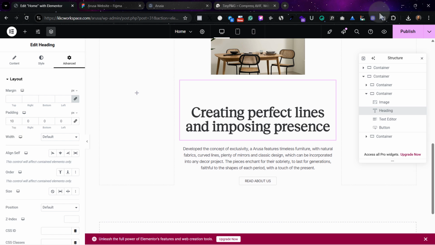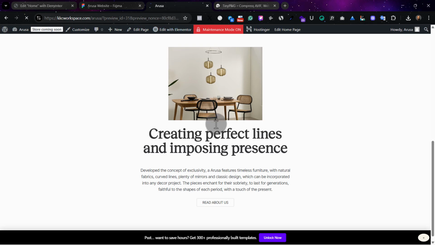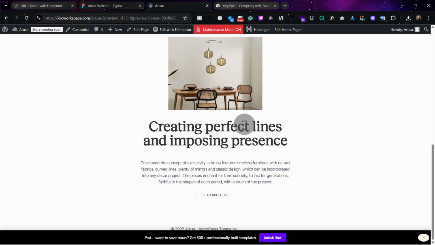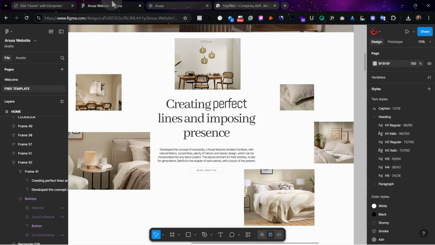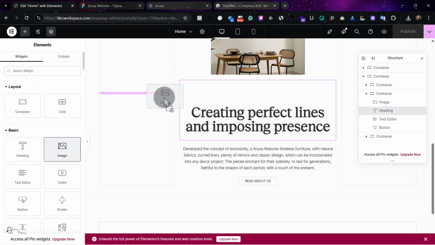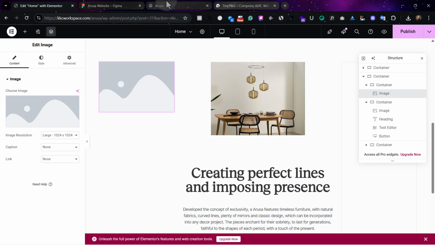So let's just say 10, so that the spacing between here, there'll be a little bit of distance in it. You get, so we have that spacing. So the next thing is these images by the side. So we're going to add images here. Let's deal with this first.